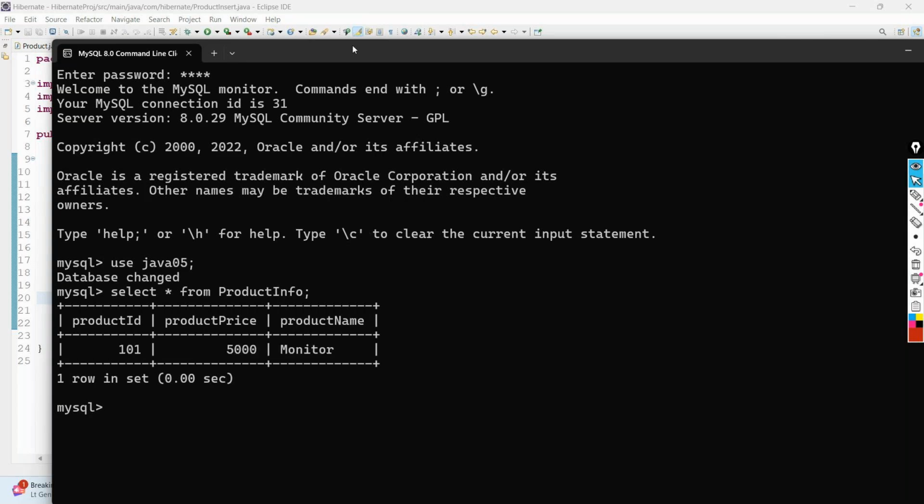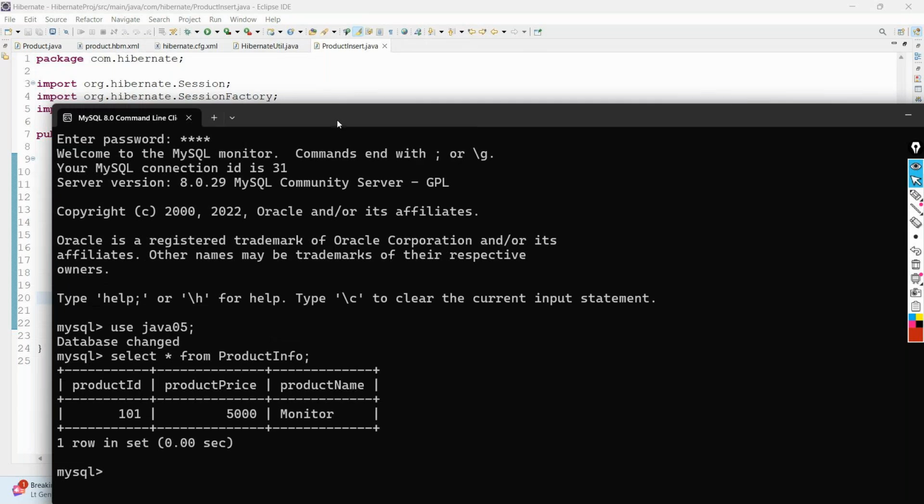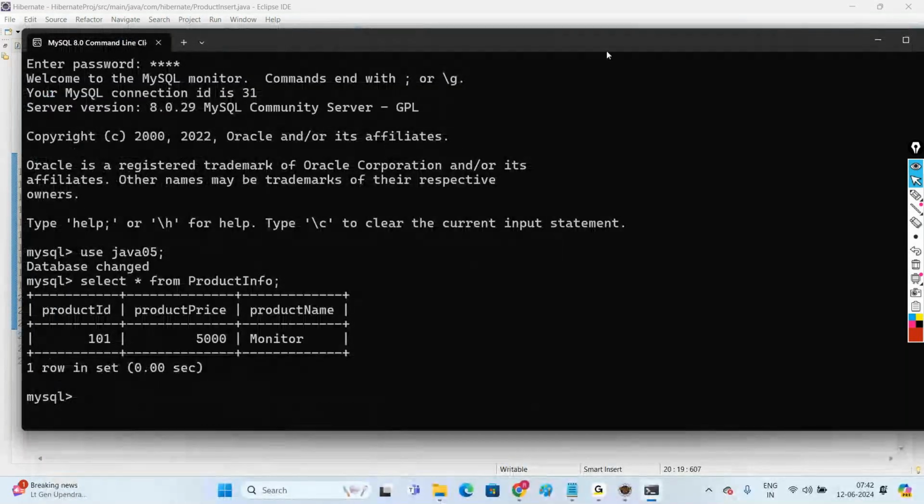Clear the first application, all of you? Any questions? You compulsorily need to practice. Hibernate is a very, very important one.